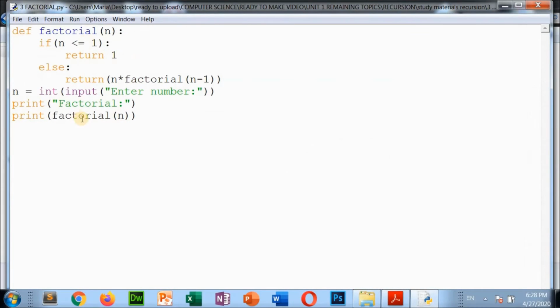This is factorial. You are calling this function factorial, and you are passing one value from here. And when you go to the function definition, inside the function definition, again the same function you are calling. Clear? So this technique is recursion, and this function is a recursive function. Clear?